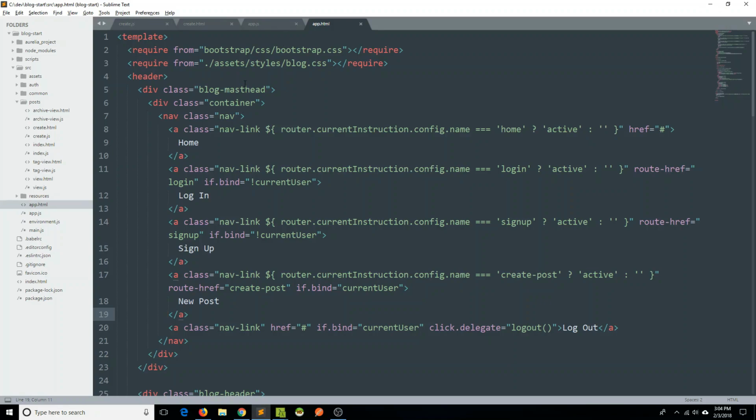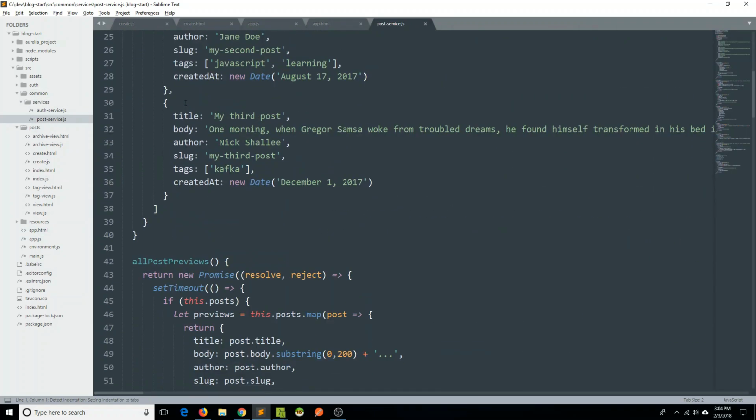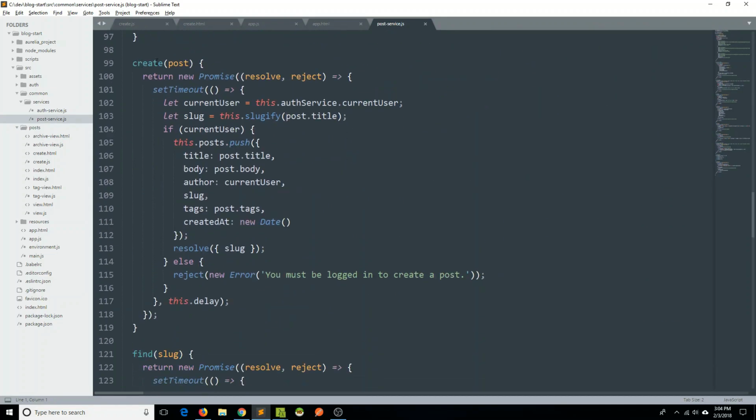All right, going back to our code, let's bring open our post service. So go into common services, post service. And if we want to find the method to create a post, here we go. So it takes a post. So this is a post object that comes in. What it does is it says the current user is retrieved from the auth service. So it makes sure that whenever a post is created, it's attributed to whatever user is logged in.